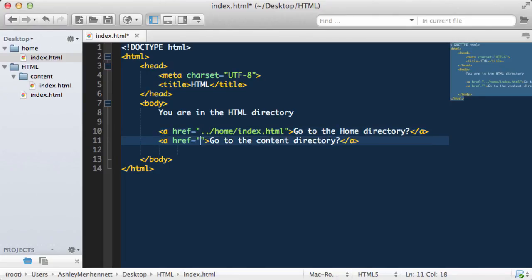If we want to link to the content directory, which is inside our HTML directory, our current directory, we can just use the folder name or the directory name.